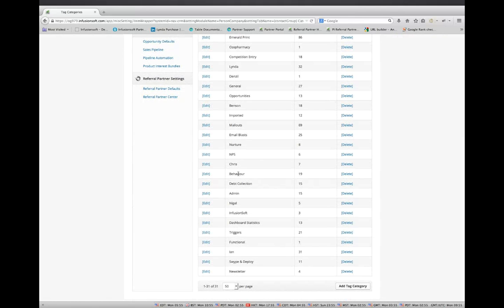So behaviour tags, trigger tags, functional tags, dashboard stat tags, nurture. A trigger tag is something that triggers a campaign, is it? We call it trigger. So we might have something like such and such mail out, and we've got lots of normal tags that are not in the trigger category.